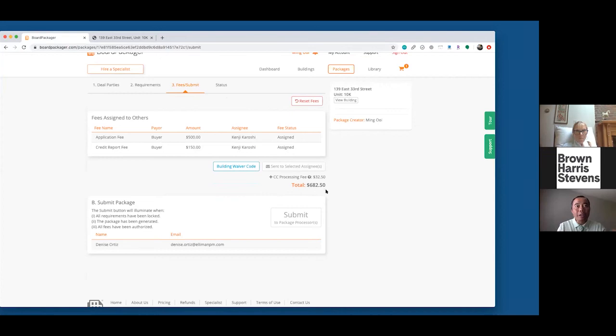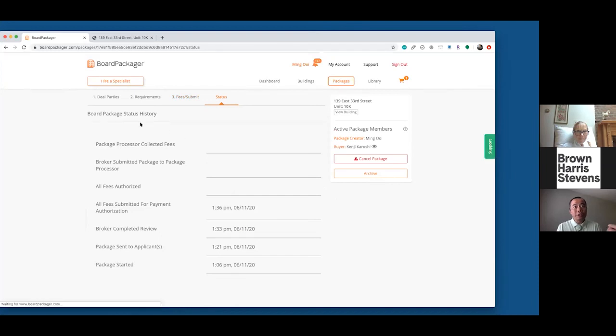And when he authorizes it, not pays it, authorizes it, this will light up and you can submit it to the package processor. And it will automatically route to Denise Ortiz at Element. And you can check the status. The only thing not showing here is board review. So when the package processor gets it, it'll tell you what time they opened it, when they collected the fees, and then it will tell you when it's in board review. That'll be the last thing. It's just not here because it doesn't always go to board review this way. But it'll show up here.